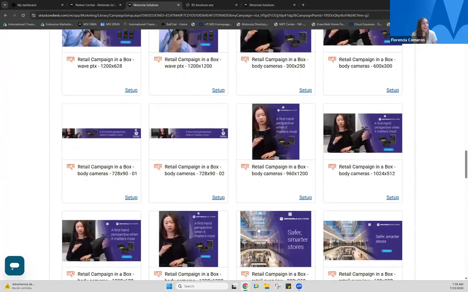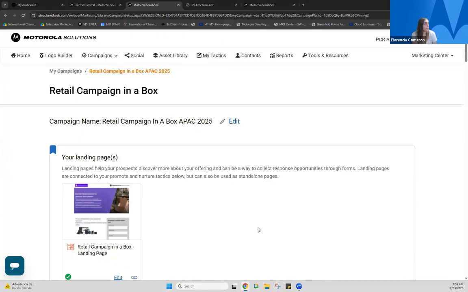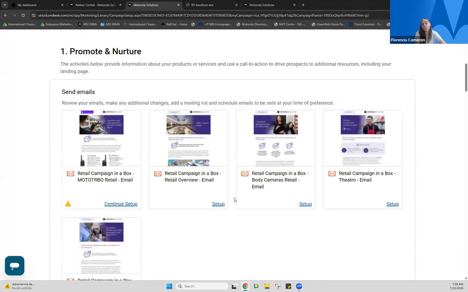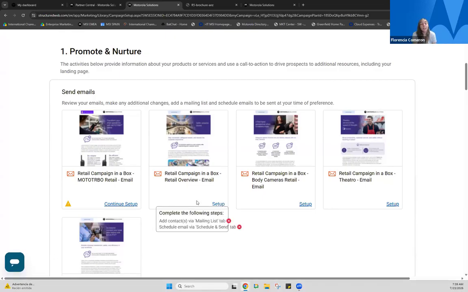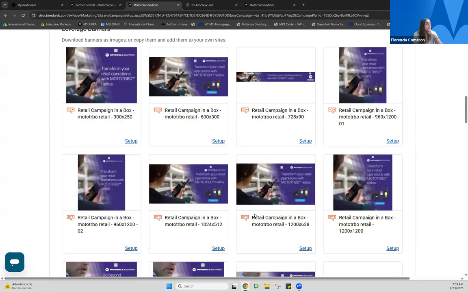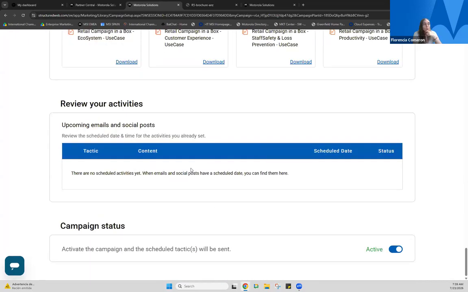So to perform specific actions, for example, here, those are the EDMs, the emails that we have. I was working on this for the demo, so I will continue setup. If you start to work on it and you didn't send it, this is the case now, you will find it here and you will see continue setup button. If you didn't start, you will see setup. If you send it, you will find it backwards at the bottom here in this part of the campaign. You will see the results when you send it.